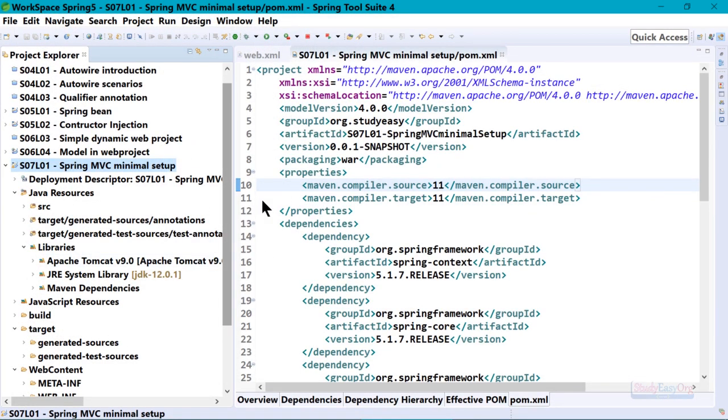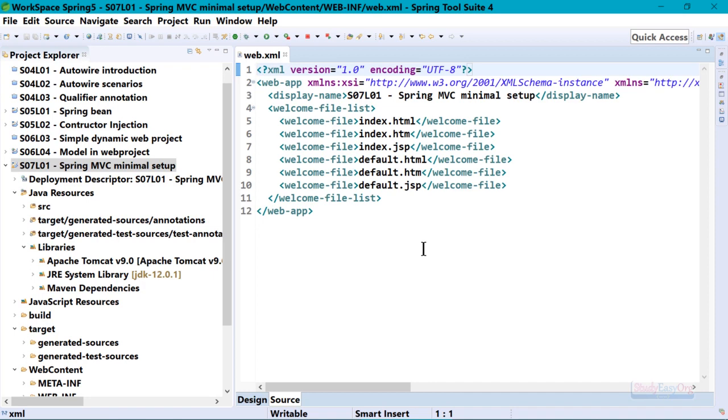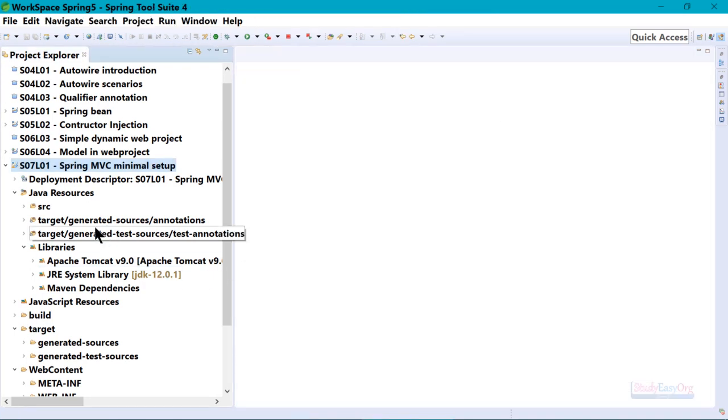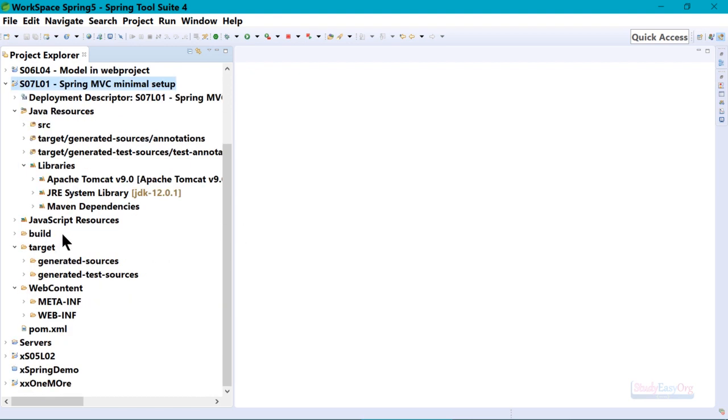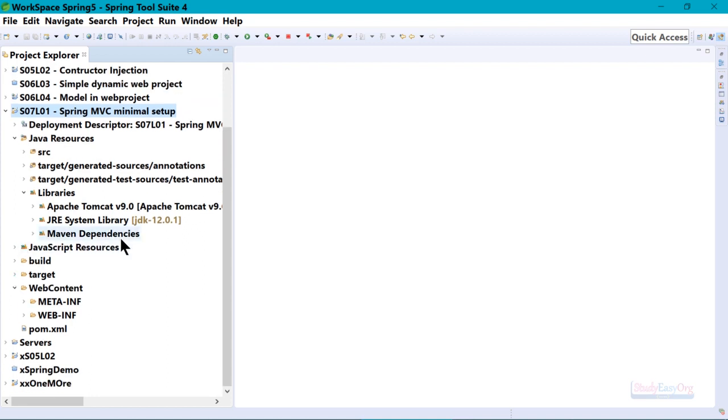Alright, so now we are all set. We have the jar files, everything is there with us, and we know that whenever we start our application, the controller is the first thing which we need to create, which will handle all the requests. So let's configure the controller for our Spring MVC application.